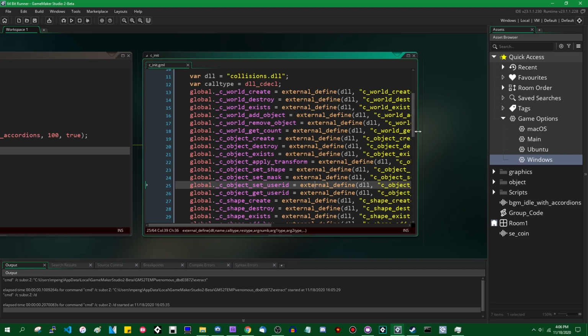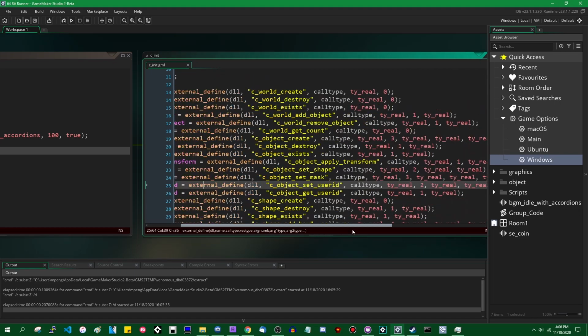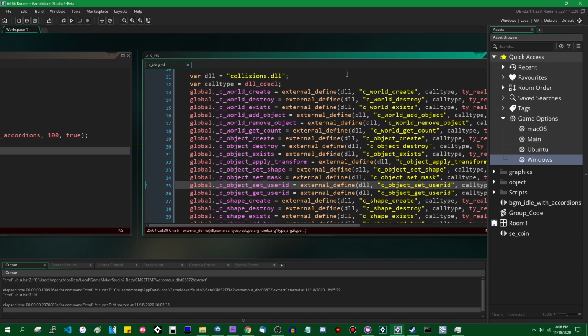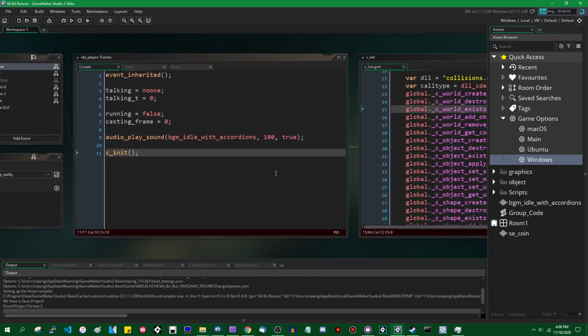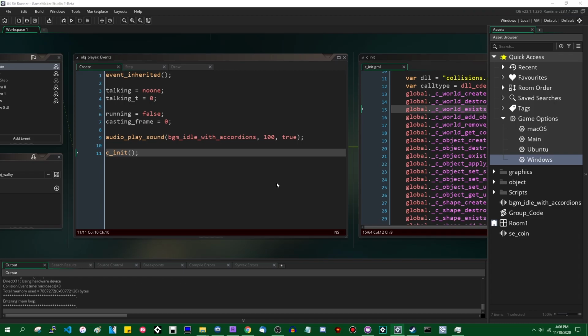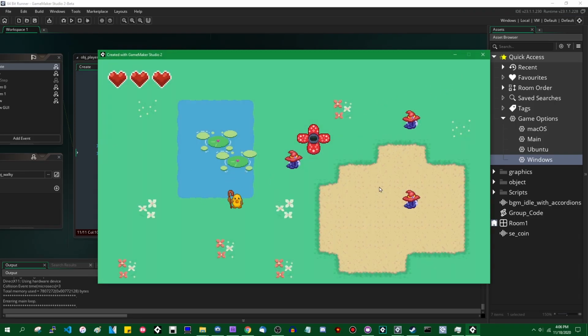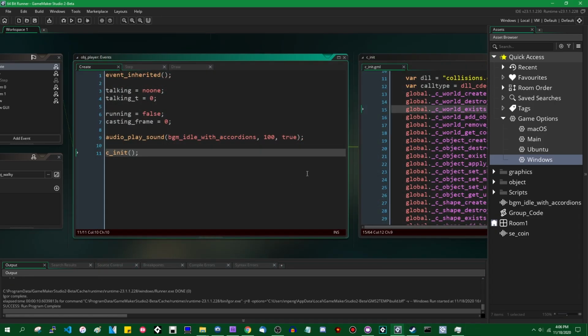This is the function that actually links the DLL to GameMaker, that identifies the functions in it that it can use. In 32-bit mode, this will be fine. And this won't cause any issues. The game runs fine, the DLL was linked. It doesn't do anything again because I haven't done anything with the code that it contains.